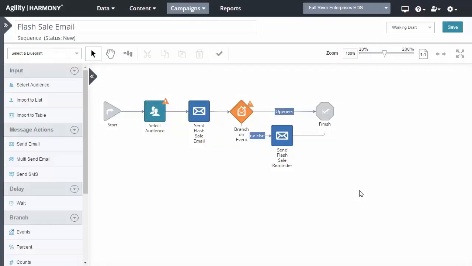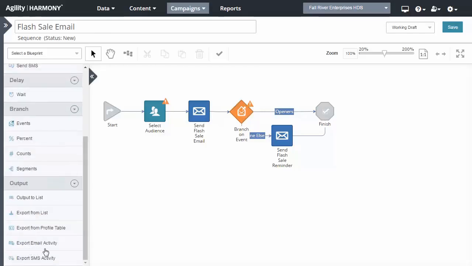Because this tool is so powerful, I'd like to do a quick demonstration of it, and we'll use the flash sale email example we've been using throughout this video. What you see in front of you is the sequence canvas. And what this lets us do is take certain actions of Harmony and attach them to one another to create a full automated process. Now on the left are the actions that we can choose from, and many of them are ones we've already talked about. Selecting an audience, importing to a list, sending an email or an SMS message, even exporting reporting activity throughout this email activity node. Now on the right is where we'll move all of these into and then create that conversation or create that process, which we've already done.